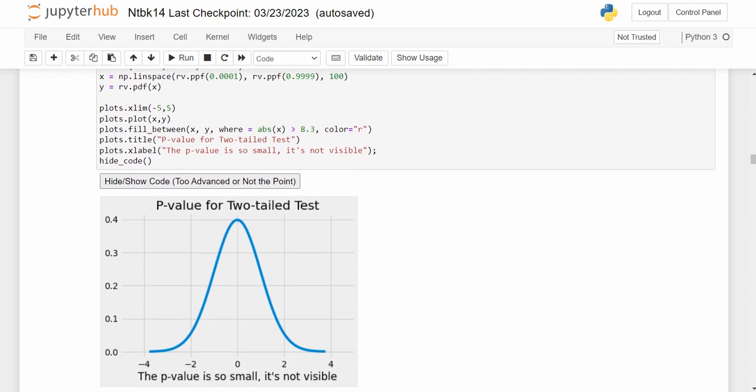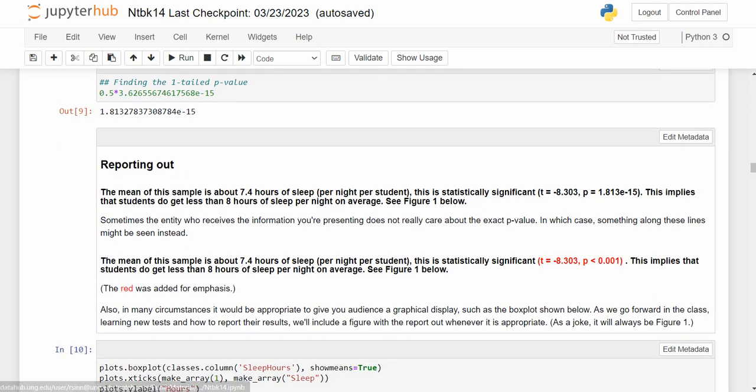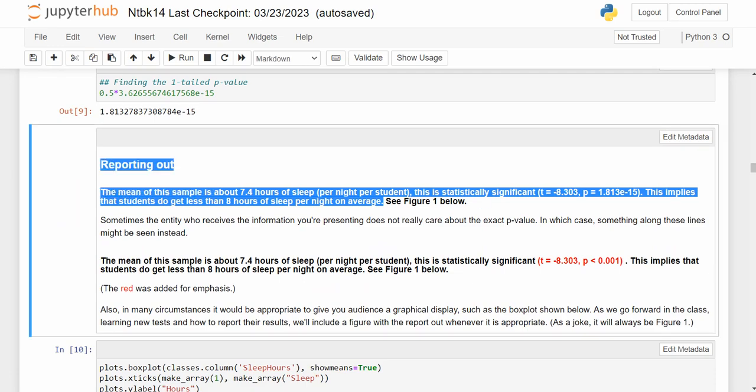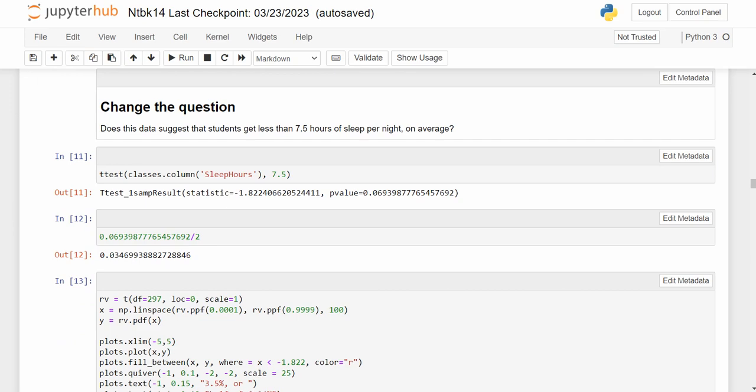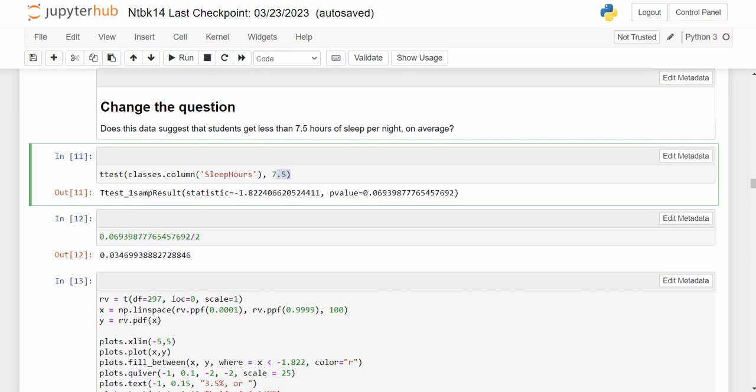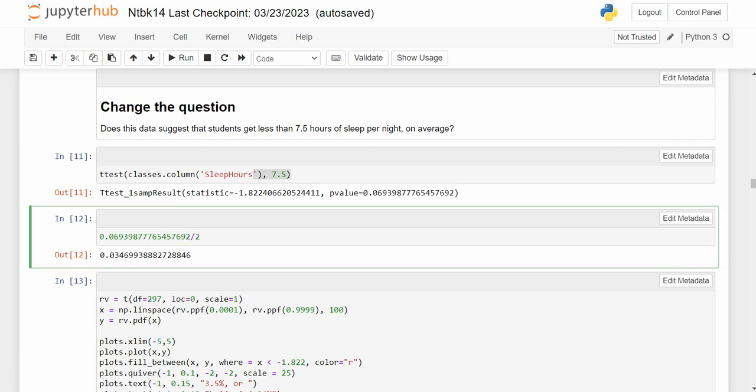All right. Sorry, and they do the reporting out. And this is almost exactly what I said. Okay. And this is a box plot for the distribution of hours of sleep, so we can see why we rejected the null there, and the p-value was far less than 0.05. Okay, so there is some good information about the previous hypothesis test. And they redo this hypothesis test with 7.5 hours, and it turns out that we reject the null. Why? Well, because we had a one-tailed t-test, and so we cut the p-value in half, and that is less than 0.05.